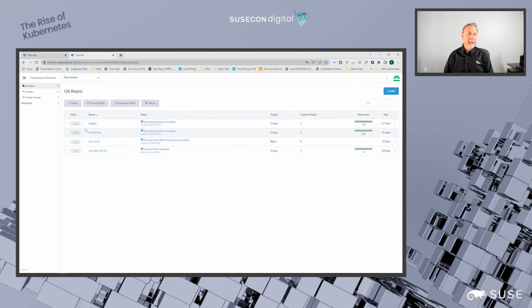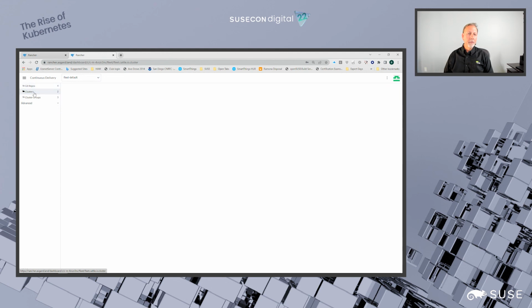Anyway, so again, fully configured. Both of these are now active. Everything is good. Our clusters are looking good, and our cluster groups are doing well. So we've deployed our apps. We've got them self-healed, and life is good.